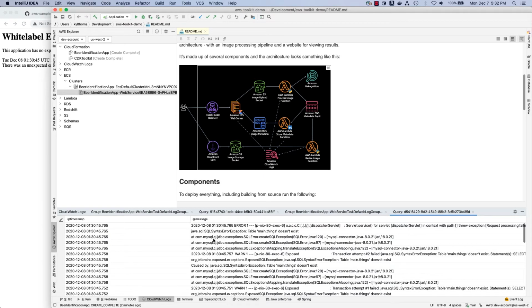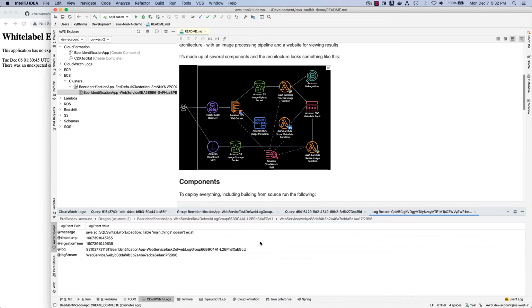And if we look at the second entry here, we see an exception that says the main.things table doesn't exist. So we know there's an RDS database that the web service hits when it loads up, but it looks like there's something wrong with it.